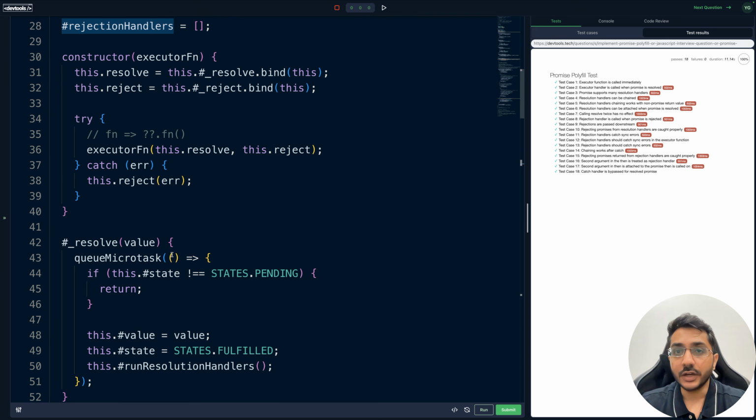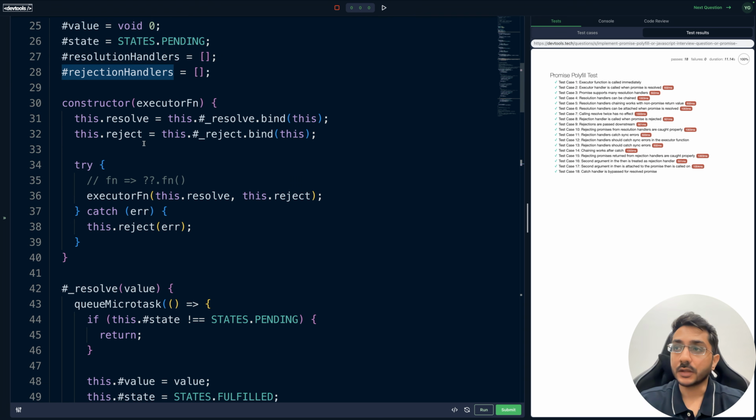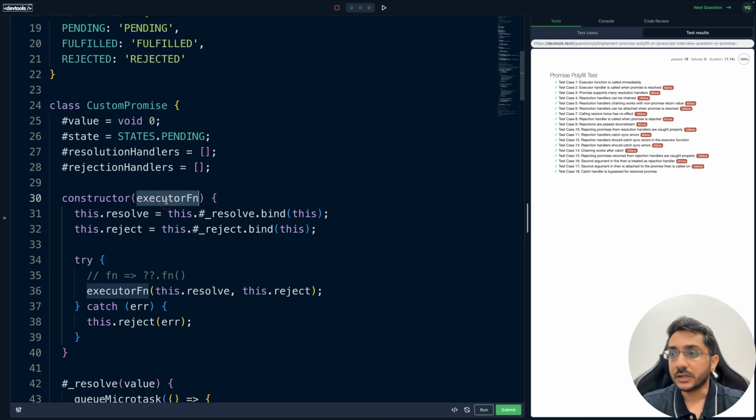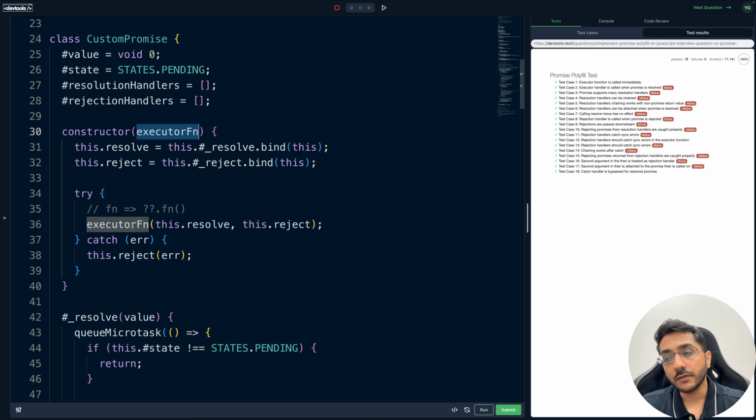So just to iterate what we have done so far, that we first had this executor method, and this executor method is invoked right away, so we are calling it in the constructor. We are passing this dot resolve and this dot reject here because this expects two parameters, and we are binding them so that they have the right invocation when they are invoked later on. And if it throws an error, there is some sync error, then we'll catch it and we'll start the rejection promise chain.